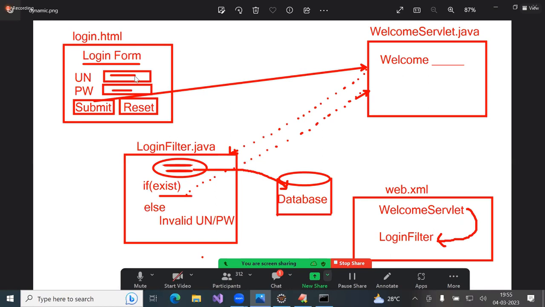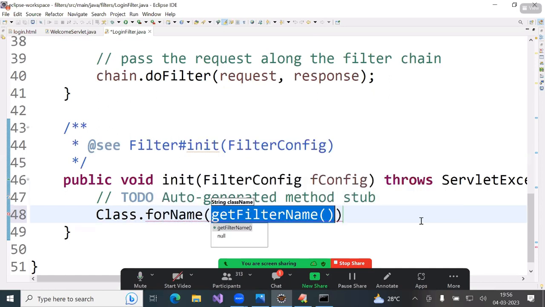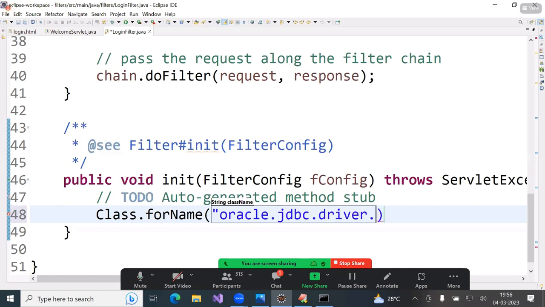First of all, we have to receive the username and password. That username and password we have to check in the database. But to check in the database, first a connection establishment is required. Where do we write the connection establishment: init method, doFilter or destroy? Init method. So in the init method you have to write the connection establishment. How to write: Class.forName, oracle.jdbc.driver.OracleDriver.